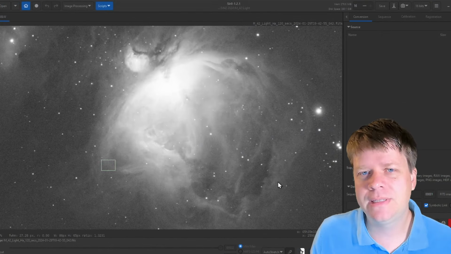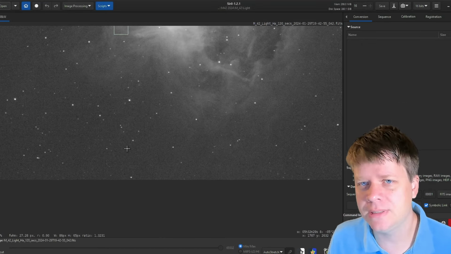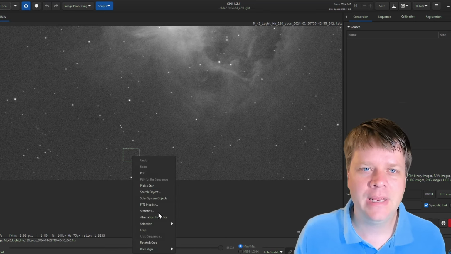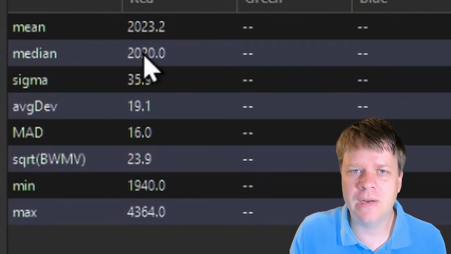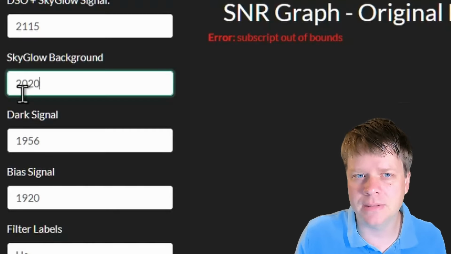Now I want to do the same thing, but in a place where there is no DSO signal and just the sky. Right-click and select Statistics again. Here I'd put in the median value, but generally I'd put in whatever is higher between the mean and the median to be a bit more conservative in the estimate.